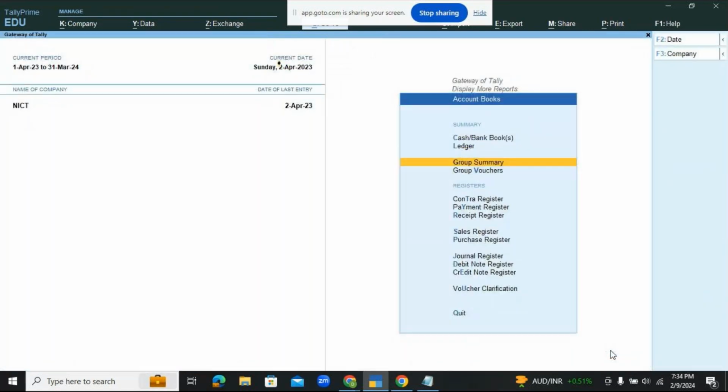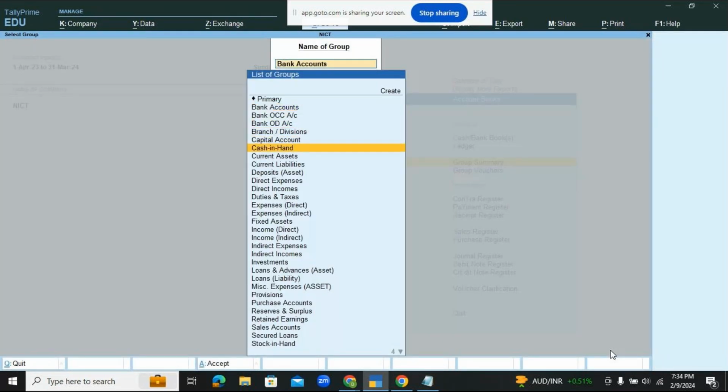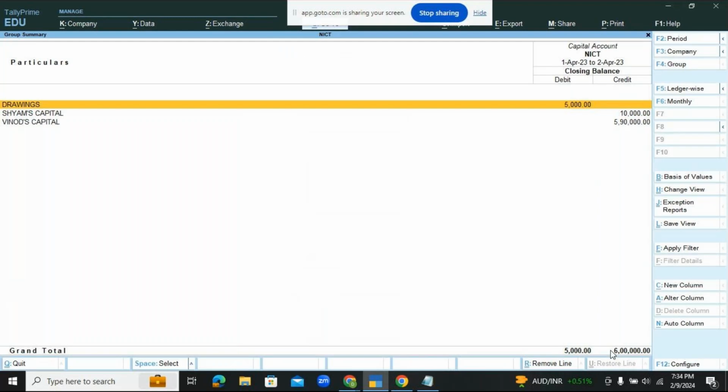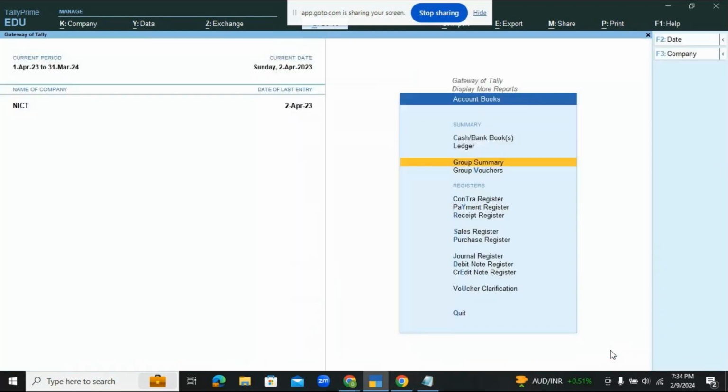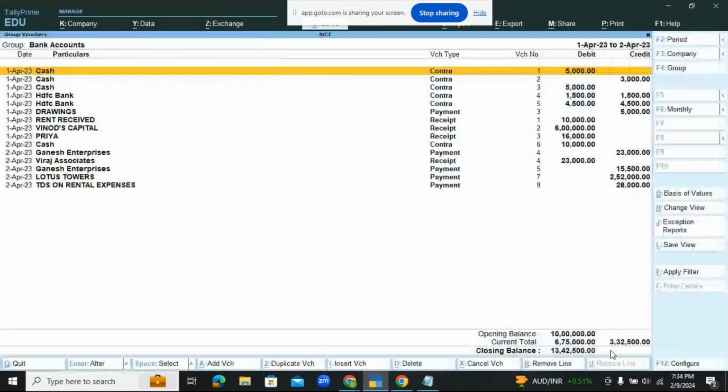What is the group summary? Group wise, suppose I select bank account, so it will give you the bank summary. Suppose I go to capital account, I get a capital summary. Okay. Then the group vouchers. With regard to the bank, what all vouchers we have passed so far? Contra voucher, payment voucher, receipt voucher. Of course, as I told you, journal voucher is non-cash, non-bank based, so there's no question of putting up journal vouchers. You only see these vouchers: contra, payment and receipt.